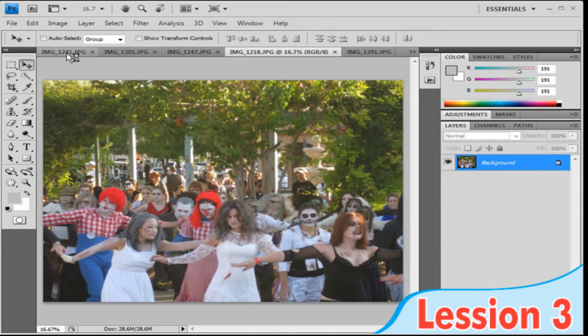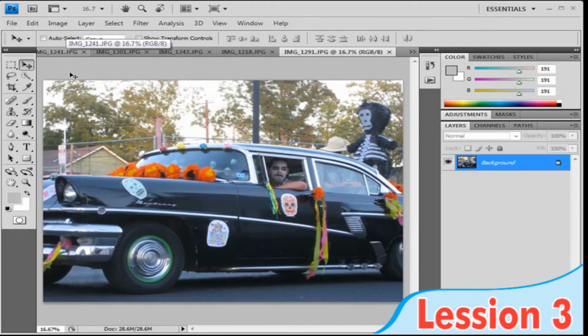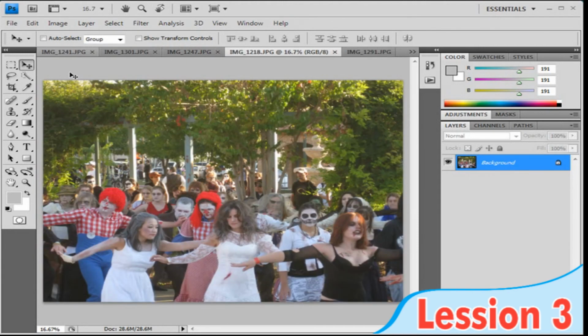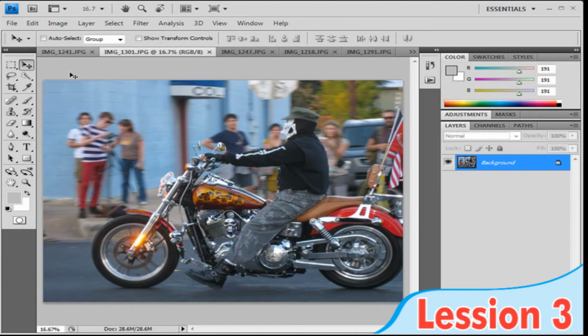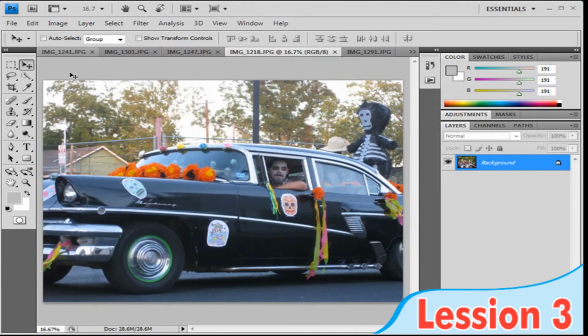Another way to scroll through these tabs using your keyboard commands is using the Control tab, and that's going to go backwards through your images. You can also do Shift Control tab, and that's going to go forward through your images. On the Mac, the variation is Command tilde to scroll through, or Command Shift tilde to scroll through.